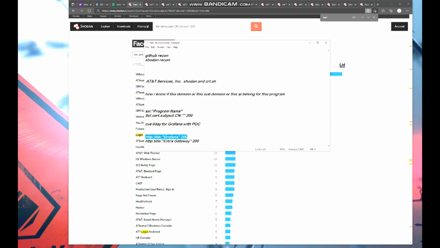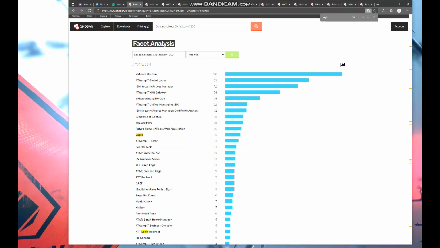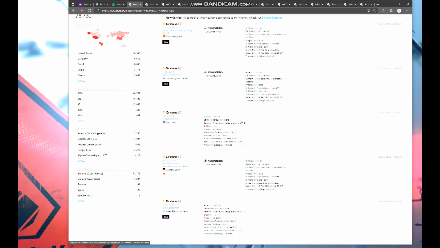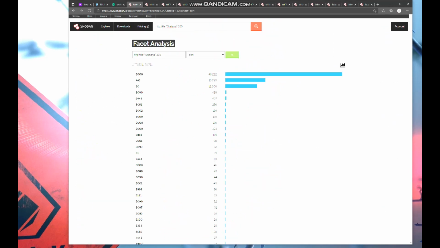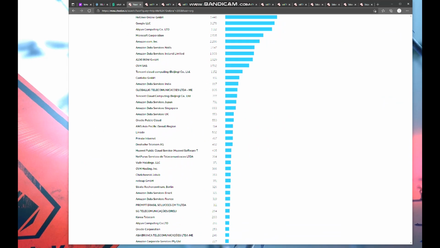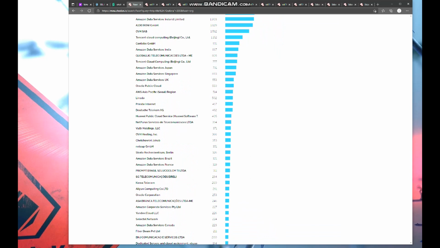So I use HTTP titles: Grafana, for example, Atlassian, Okta. As we said, 200 for live. Okay, now here, move and filter it for ORG. ORG gives you the company's name, like we see Amazon Technologies, Google, Microsoft, Amazon.